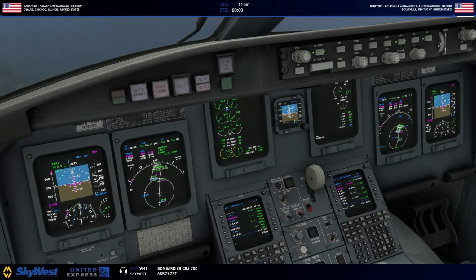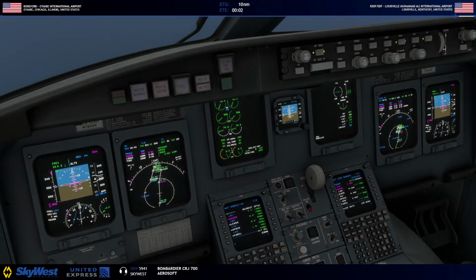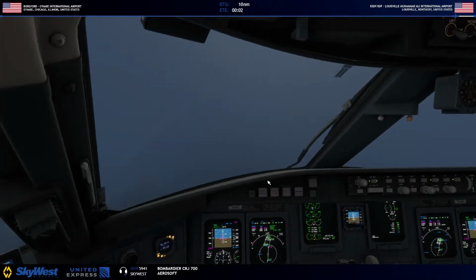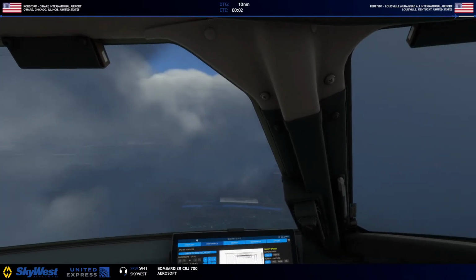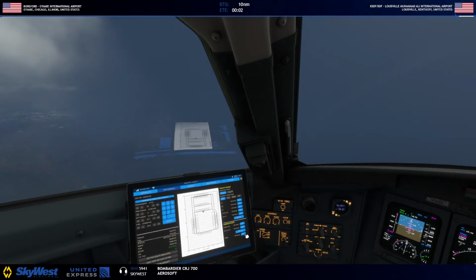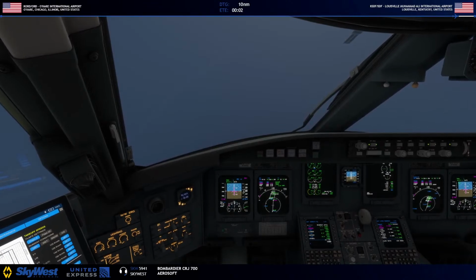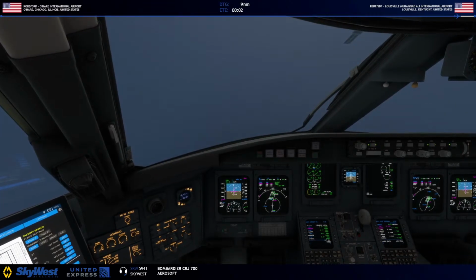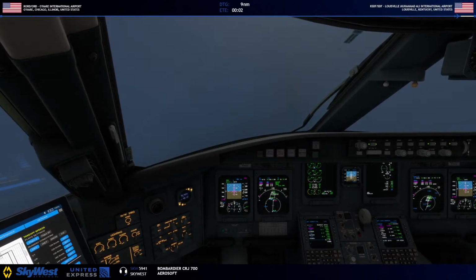Southwest 3214, turn right heading 335. Right heading 335, Southwest 3214. Please remain seated until we have stopped. Southwest 3214, turn left heading 155. Left heading 155, Southwest 3214.